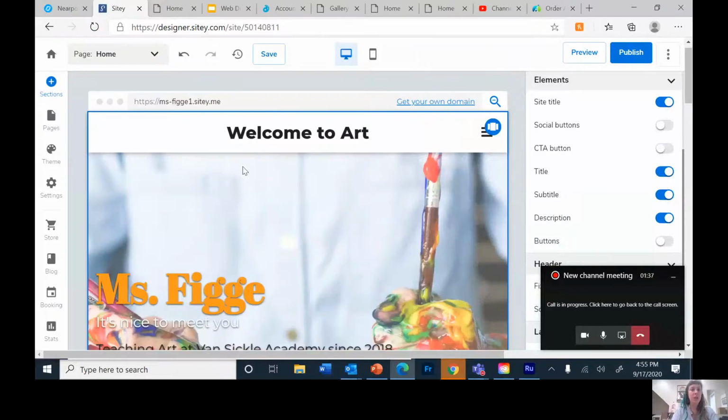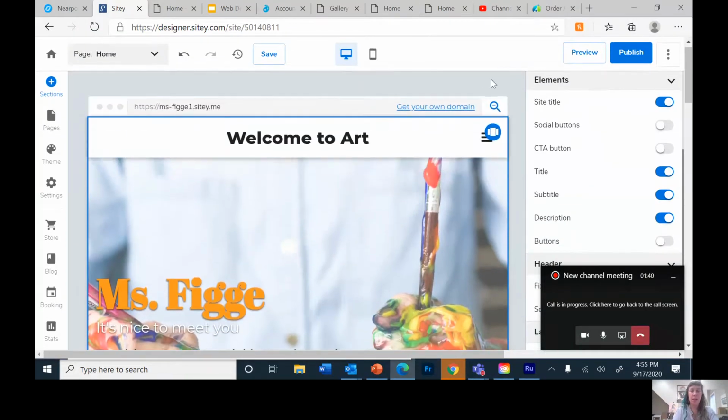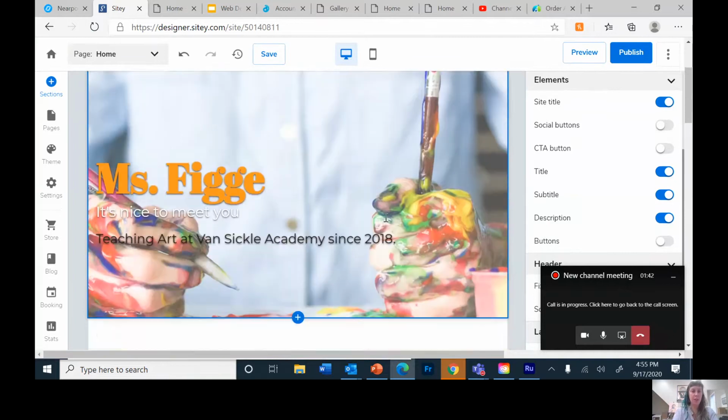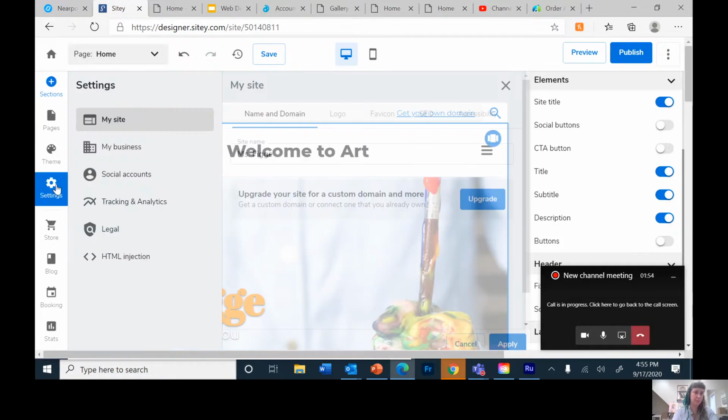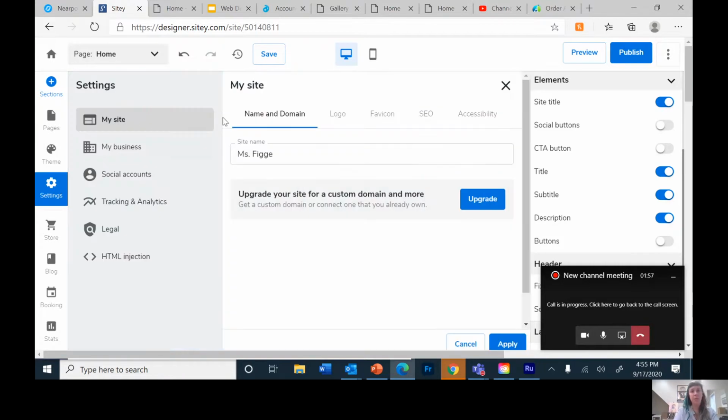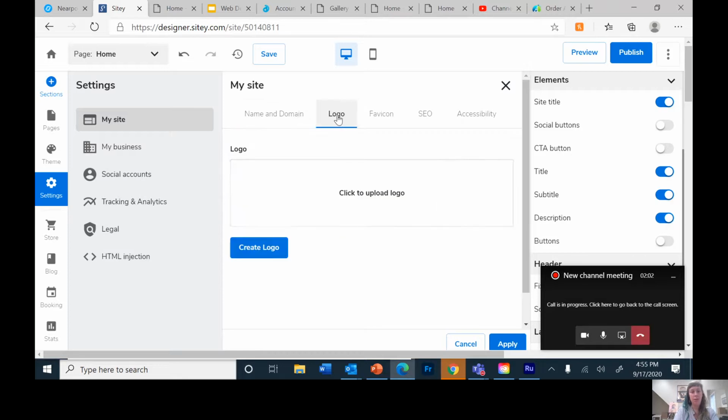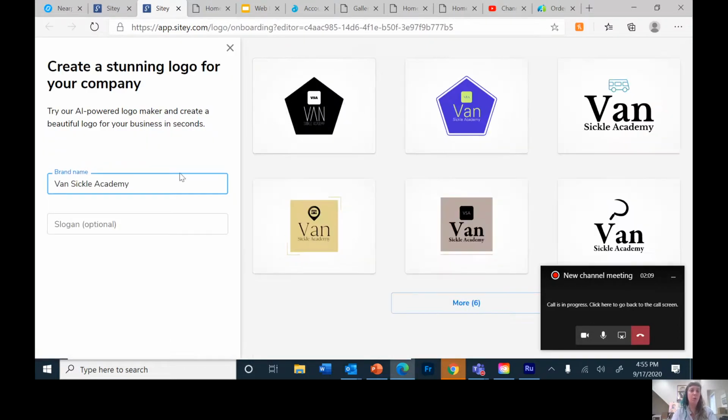All right. So here I am in the Cydi web editor. I'm on my website that I've been building. And so I'm going to show you how to make a logo. If you go over here to the left-hand side, we're going to settings. All right, and it pulls this up. You just come right over here to logo and create logo. Now this will bring you to another tab where you can make your own logo.